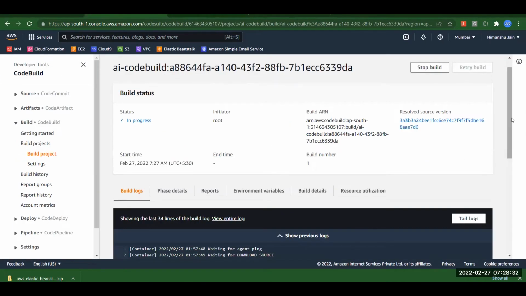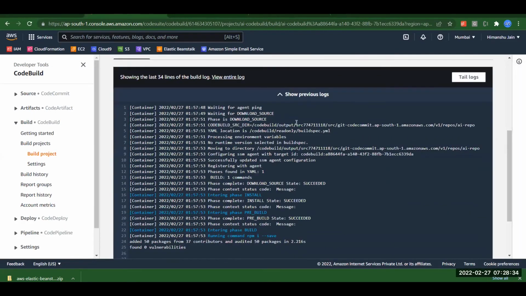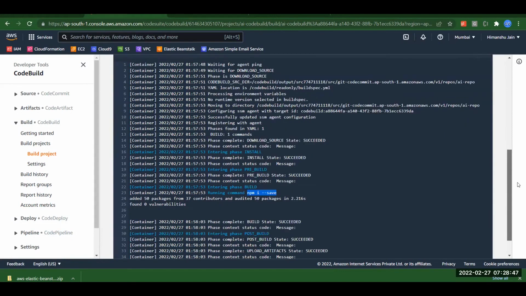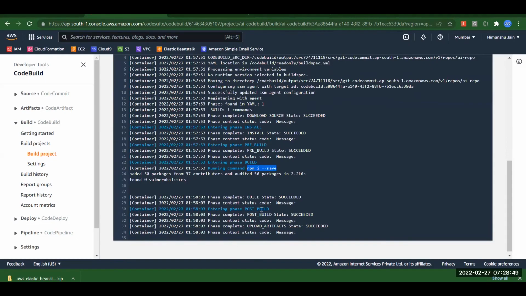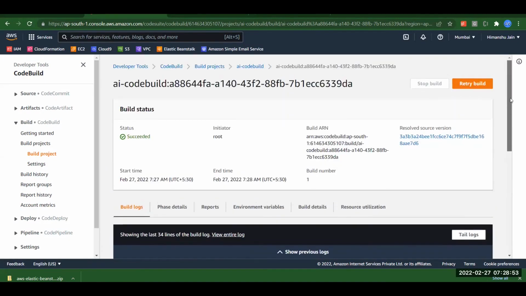So we can see some logs got started. This is the build process going on. Build one command, something like this. You can see it is showing running command. This was our command. So it is running that command, going on to the post build stage or something is executed here. Yes, build got succeeded. So it took our code and it is able to build it. So that linking has happened between the code commit and the code build.